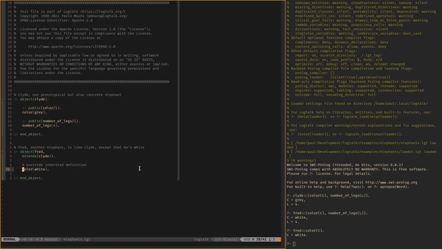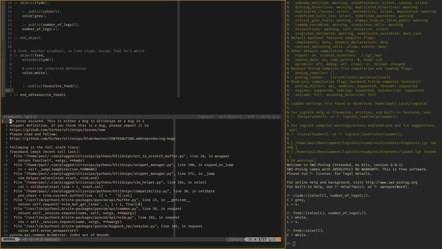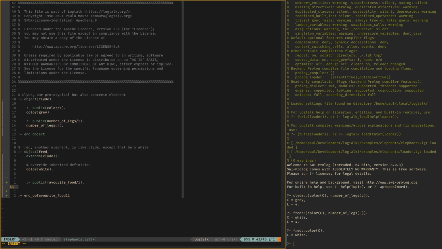We could add another predicate in here too. Let's do this for a bit of fun. Let's have a public predicate called, I don't know, favorite food, and that's going to be arity 1. I'm going to skip the docs, and we'll just do favorite. Oh, hello. There was some Python messing around there. All right, never mind. So favorite food, and that's going to be peanuts, because he's a circus elephant.